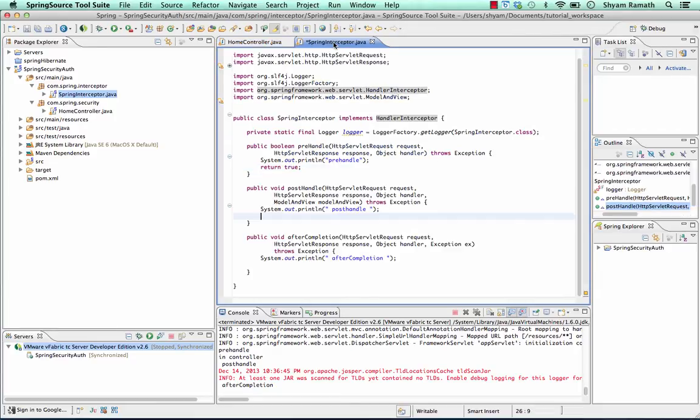Once your service is done, it comes back. Once the preHandle is done, then the postHandle, and then the afterCompletion. These lifecycle methods will get executed, and you can clean up whatever objects you want to. The final wrap up can be done in the afterCompletion.